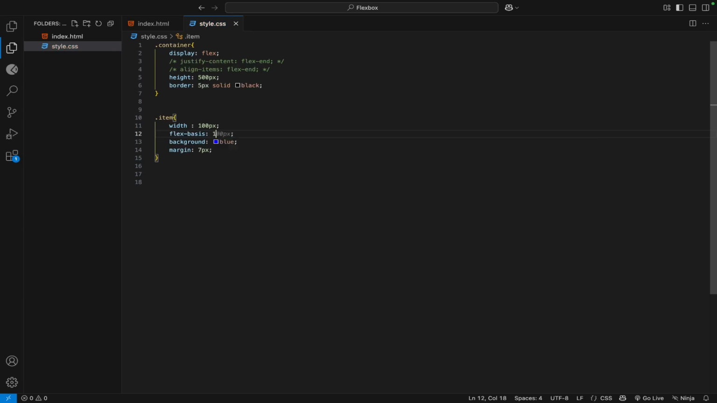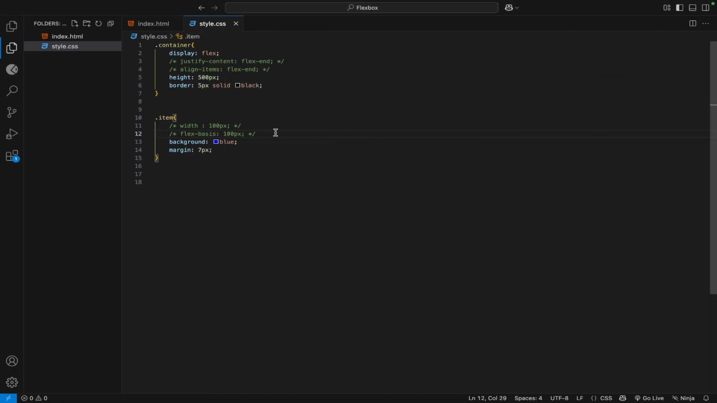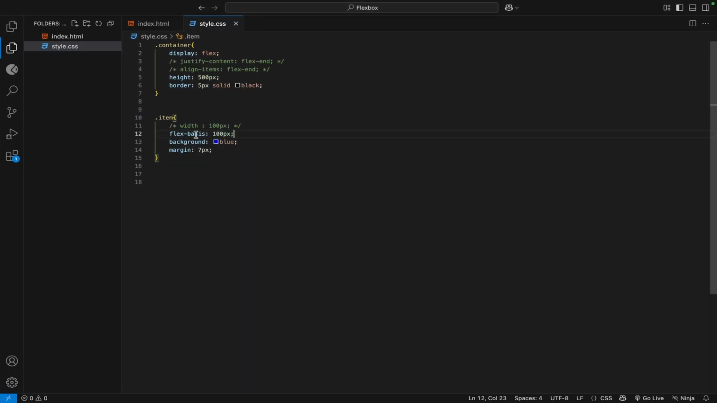So if I say 100 pixels and decide to clear this out, it's the same thing. When I move this, this is how it is normally. But when I apply the width, this is how it is. But the difference with flex basis is that it is more native to Flexbox.